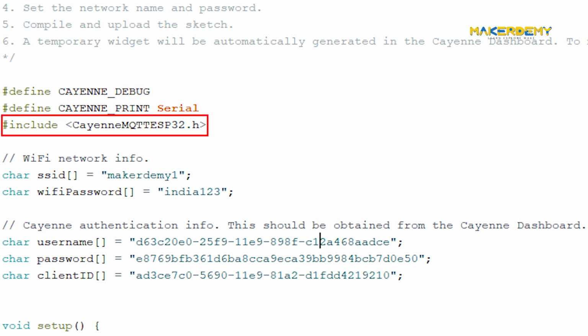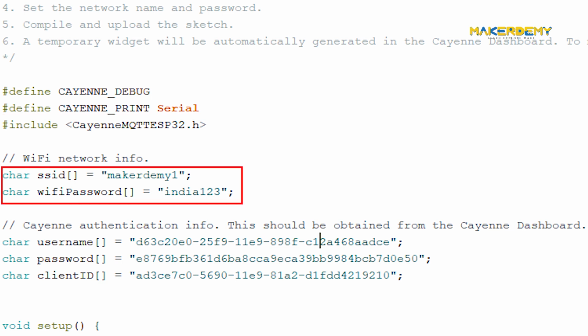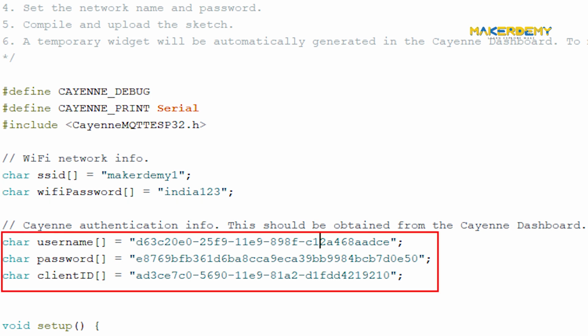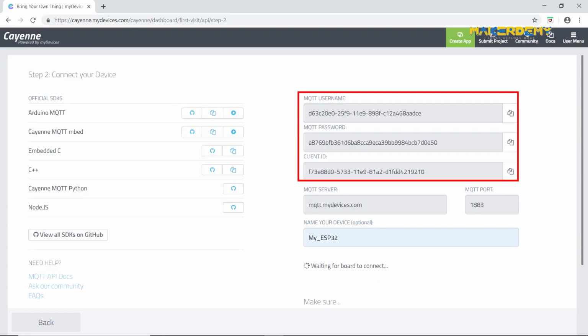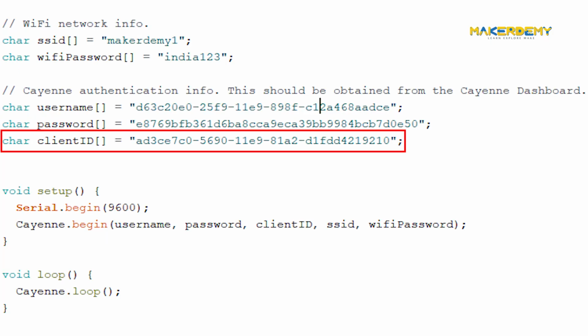Now here, we import the Cayenne MQTT library for the ESP32. It contains functions which would enable you to send data to Cayenne as well as receive data. Now here, you need to enter your Wi-Fi credentials. Now here you need to enter the Cayenne authentication information like the username, password and client ID. You can copy the same from the Cayenne dashboard and paste it in the respective fields. The client ID is used to distinguish between different clients connected to Cayenne.